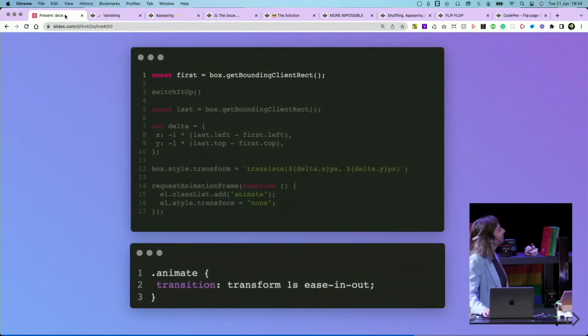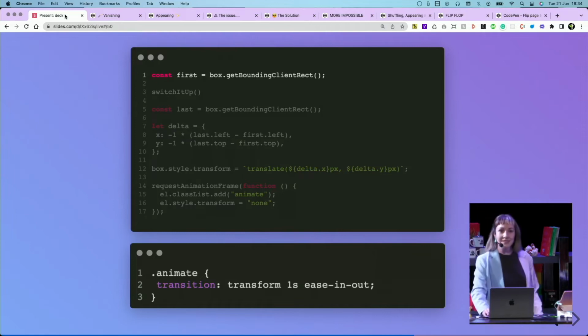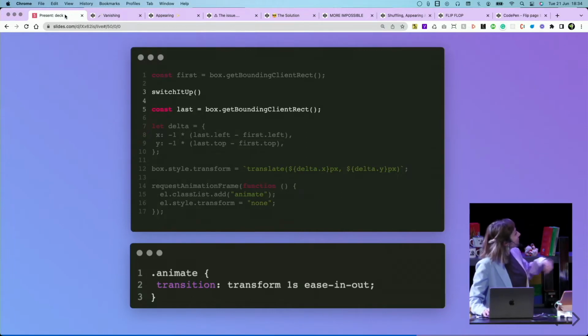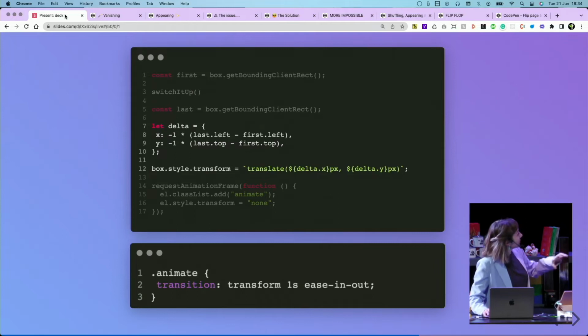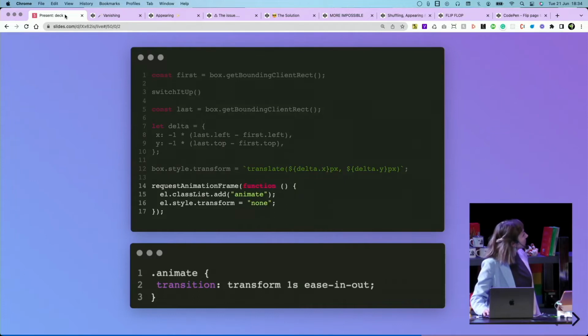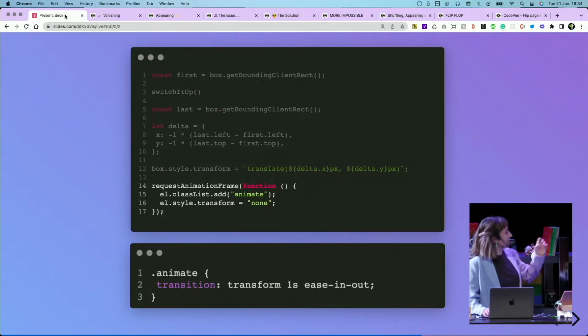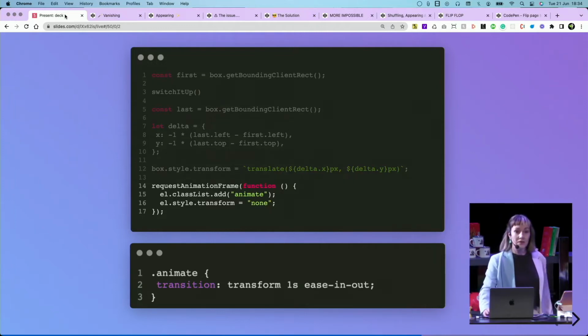So, wall of code time. This is what a simple flip animation looks like in vanilla JS. First getting the position of the element, and then we're switching it up and putting it in its last position, and then finding out the offsets, calculating the delta values, popping those into a transform, and then very last, we're removing the transforms and then using a CSS transition to animate the offset.